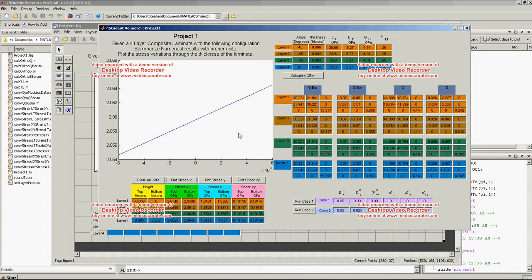So anyway, that's the software. Hopefully this will help clarify it for the credit. Thank you.